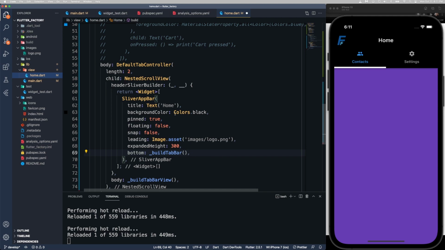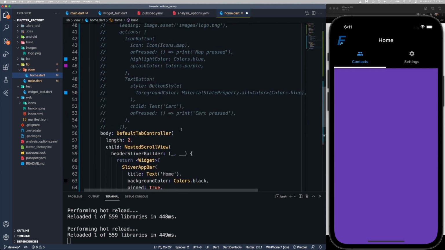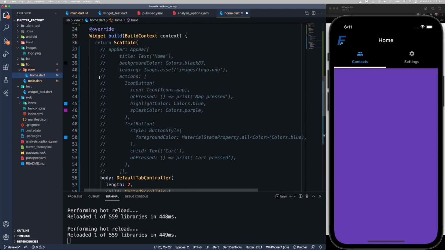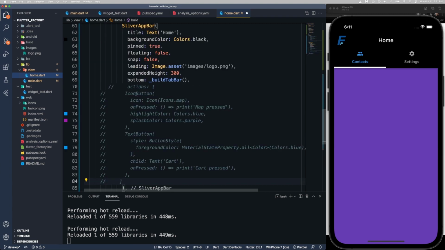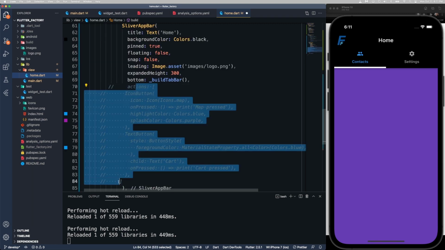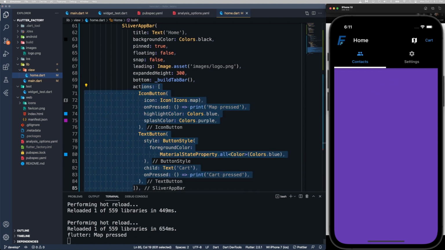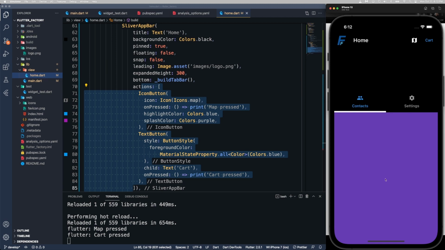So now let's add a few actions here. So this is essentially an app bar, so we can still add our actions to it. So let's do actions, and then let's just copy our actions from up here, put it down here, and uncomment. And then you can see we have our actions up here too. So we have a nice little UI going on here.